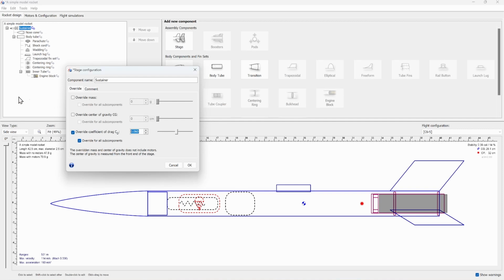Now, over here in this panel, we can see that there's CD markings. This is an indicator to show that you have an override on, and it's the coefficient of drag override. The reason why all of these are gray, except the sustainer, is because this is the main thing that you have overridden, and these are all of the subcomponents. If we untick override for all subcomponents, then we can see that the CD markings that are gray disappear.